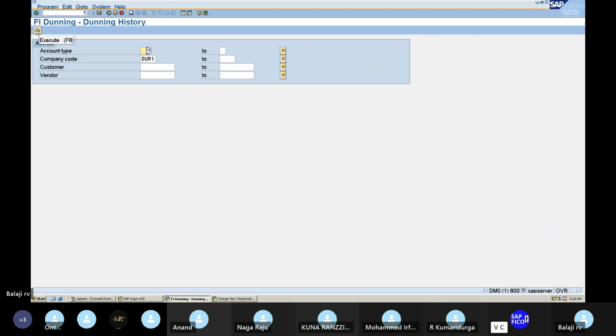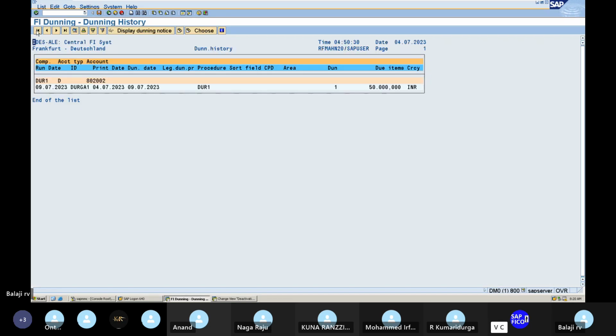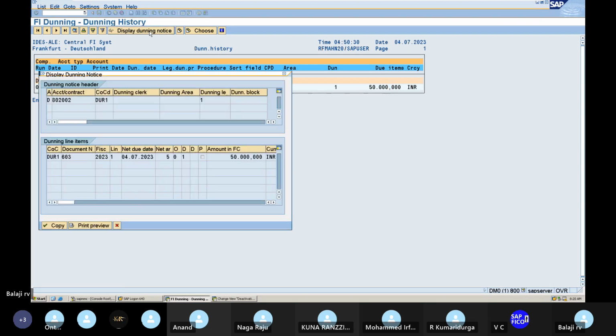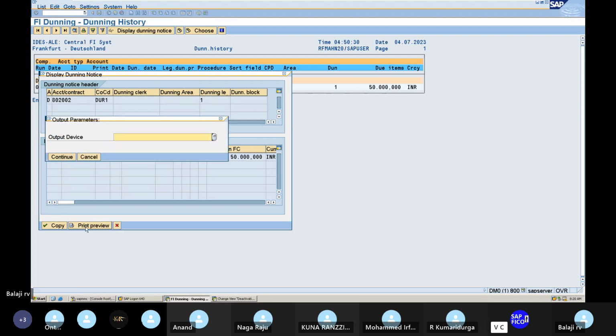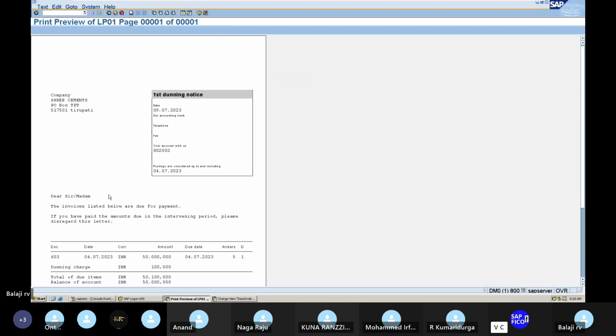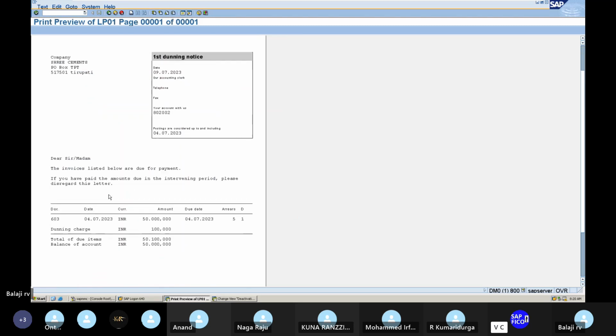Go to the execute option. No issue. Select this 50,000 rupees. Go to display Dunning notices. Go to the print preview option. Give the LP01. Continue. So this is the way we can create the Dunning notices, right?